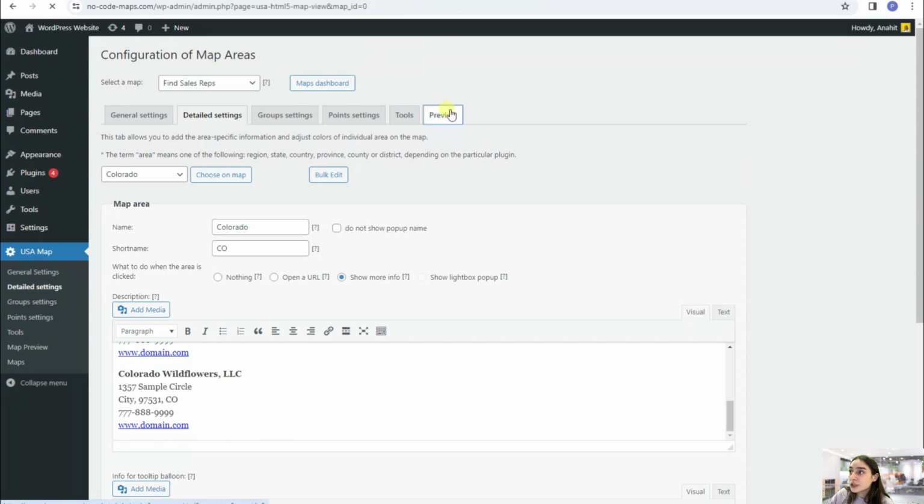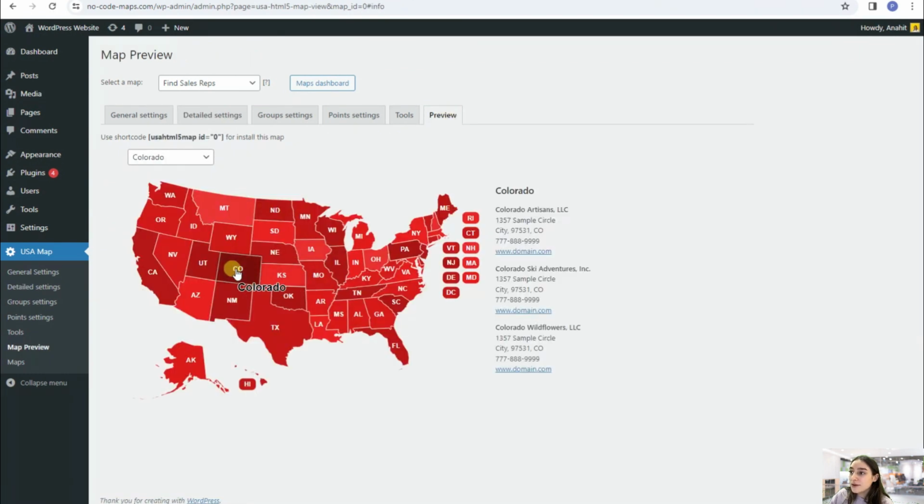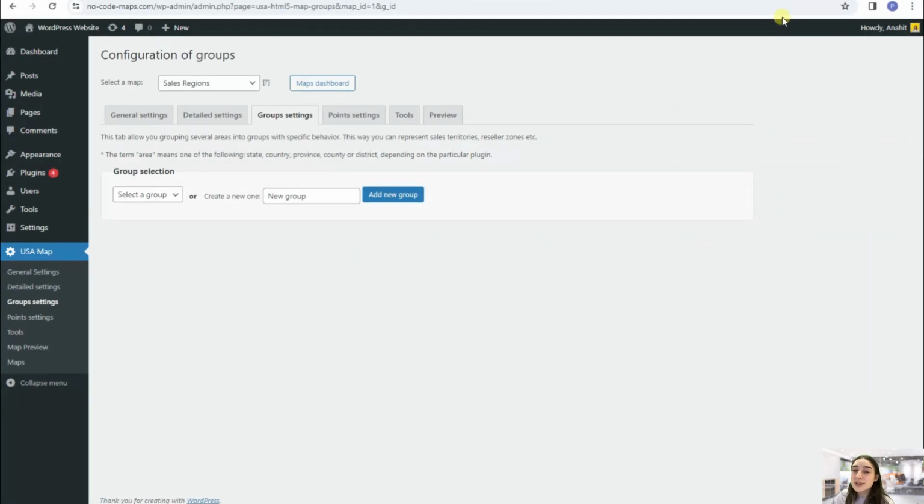Okay, so let's now head to preview and see what we have here. Okay, once we click on Colorado, you can see the information, the content appear right here. We chose to the right and it is displayed here. So that's really cool, but we've got also a couple of other features that I would like to introduce to you. Next comes this group settings, which is a really awesome feature by the US Interactive Map plugin, and it allows you to group a couple of states together and make a holistic customization for them all.